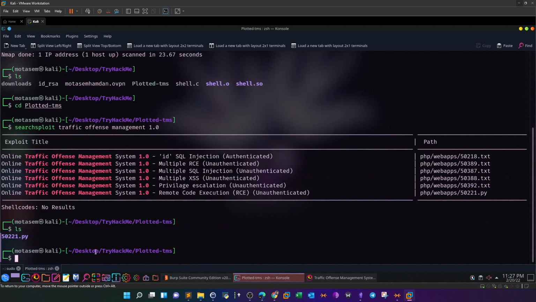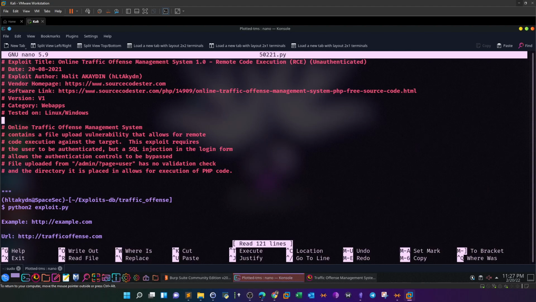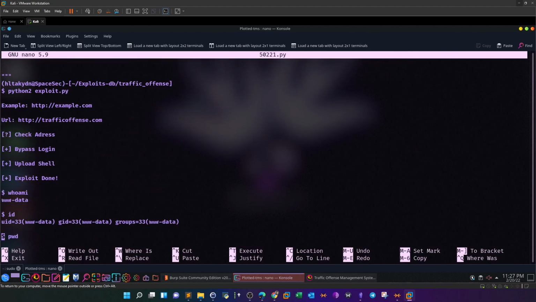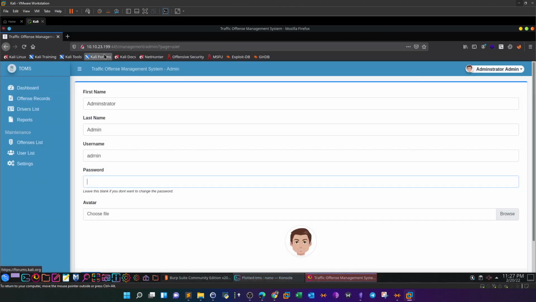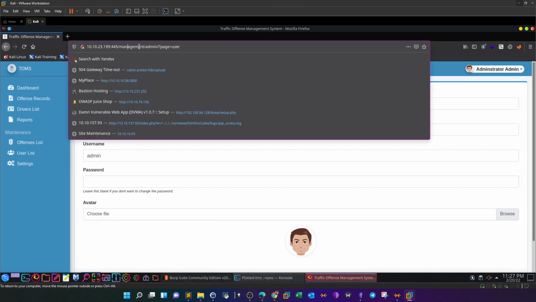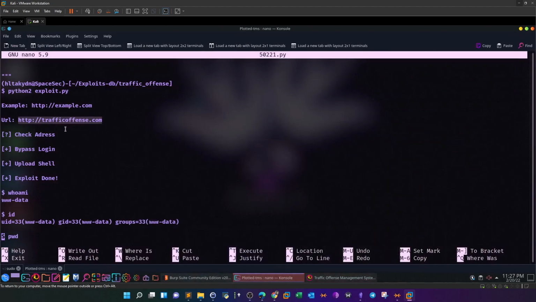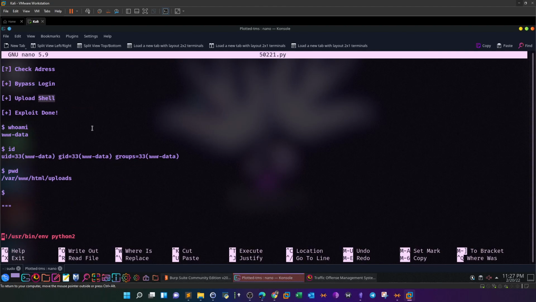ls. So the script here is kind of interactive. As you can see, once you launch the exploit, it takes the URL. So in this case, we're gonna supply it with the URL we have, along with the port and the page itself, /management. Next, it will check the address, bypass login using SQLI, upload the shell, and done. So this exploit directly lands us a shell.